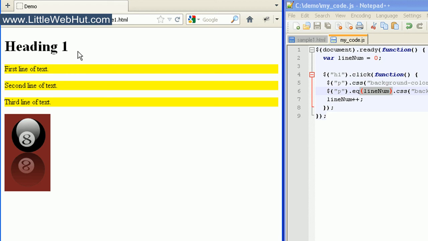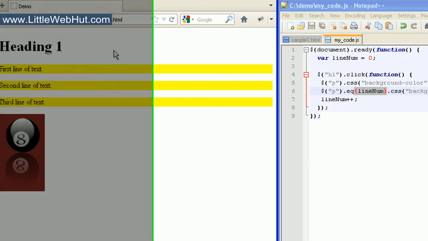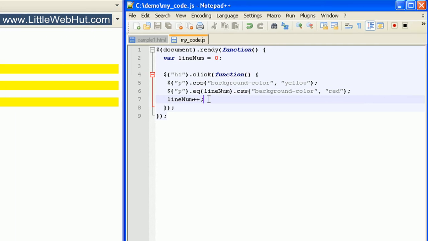So how can we prevent the number in our variable from getting too big? We can use something called an if statement, and I'll show you how that works. So let's come over here and add a new line after we increment our line number variable. And the if statement begins with the word if, and then we'll follow this by a pair of parentheses, and then we'll follow this by a pair of curly brackets.